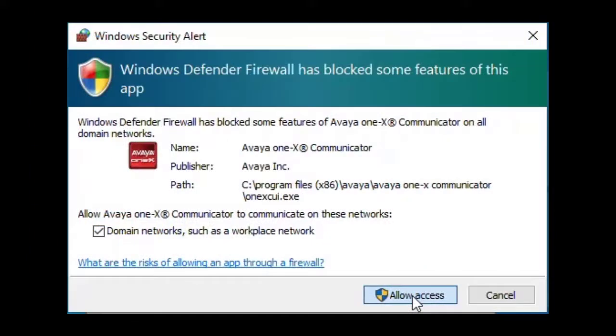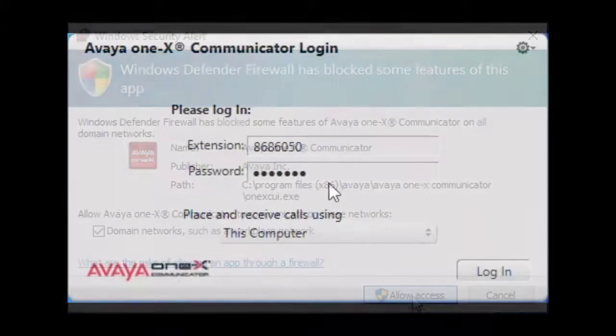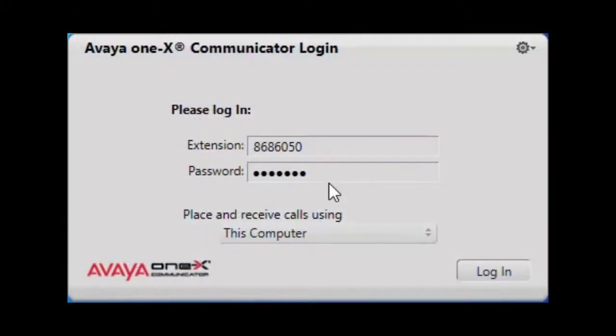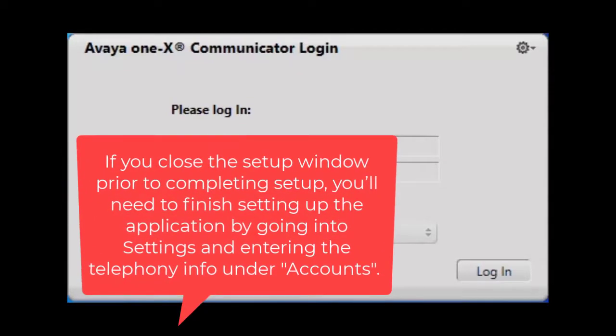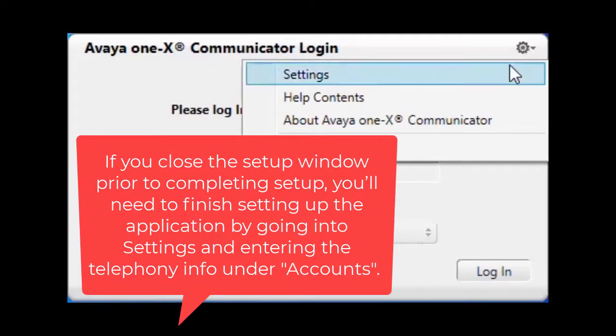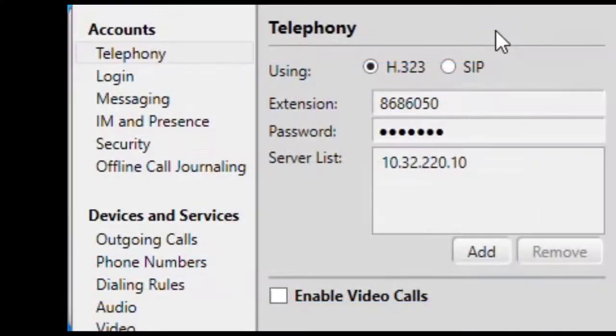The next time you launch 1X by clicking the shortcut on your desktop, the Windows firewall may display a warning. Once you allow access, the 1X login screen will appear with your information. Please note that if you close the setup window at any time prior to completing the setup, you will need to finish setting up the application by going into Settings in the upper right corner of the login window and entering the telephony info under Accounts.